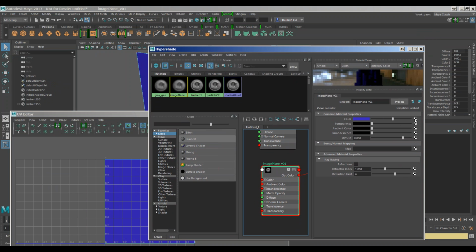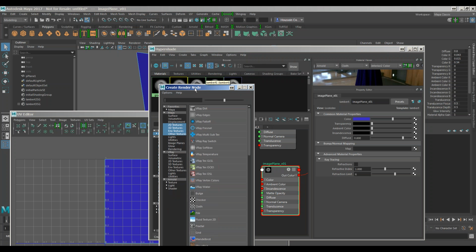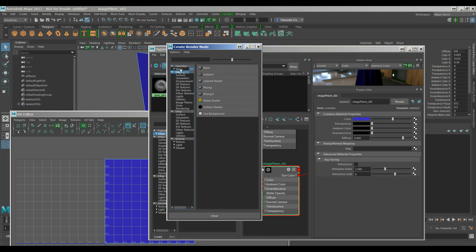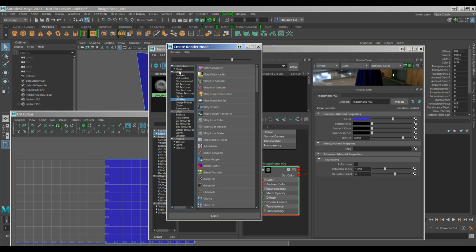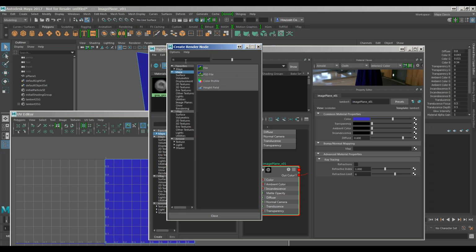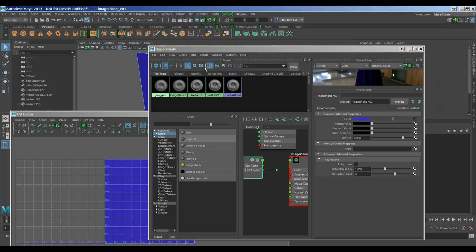So on this image plane, I have this little checker thing over here. That allows me to then add other nodes. So what I'm going to do is add a file node. So I'm going to go back to Maya here, and I am going to, come on, where are you? Of course, I have all this other stuff. Very quickly, you can just type in and easily find something that you're looking for. So I'm going to create a file node.